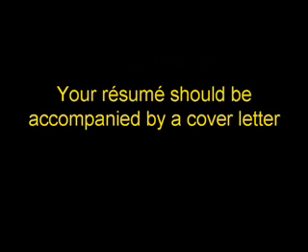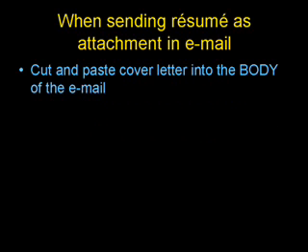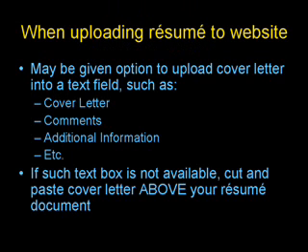Your resume should be accompanied by a cover letter. When sending your resume as an attachment in an email, cut and paste your cover letter into the body of the email. When uploading your resume to a website, you may be given the option to cut and paste your cover letter into a text field on the site. These text fields may be called cover letter, comments, or additional information. If such a text box is not available on the site, cut and paste your cover letter above your resume so it appears as the first page of your uploaded document, with your resume appearing on the second page.